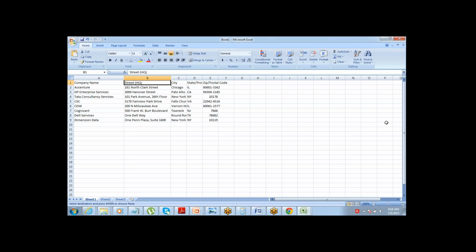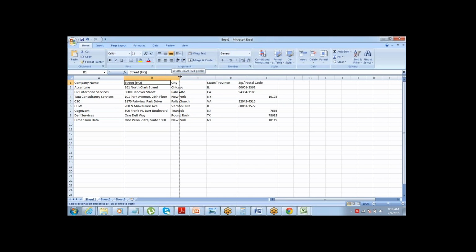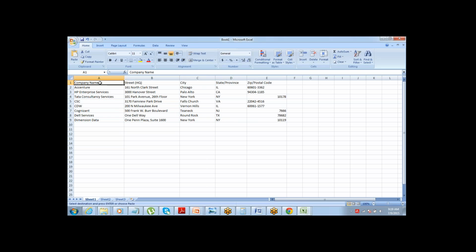Okay, here is my sample file. Let's say these are different accounts and I want to insert all of them at once. Company name, street, city, state, zip code, country, USA. All right, so this is the sample file that I have. I need to import all these records into Salesforce.